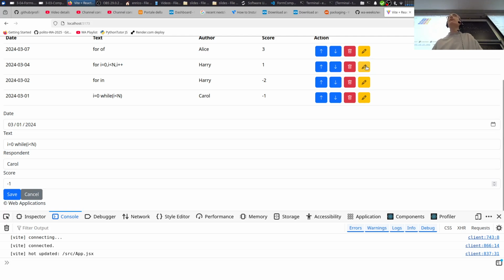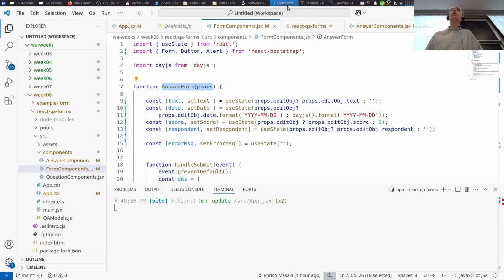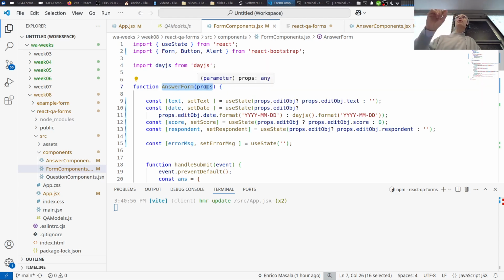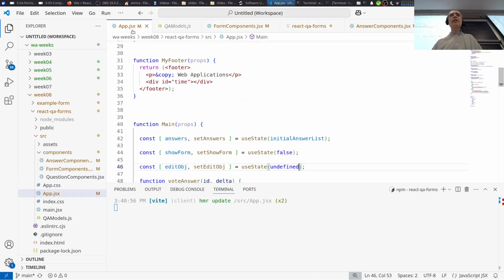This can be solved, and the trick to solve it is using the key attribute that we saw for the lists. So basically, when you have a component that needs to be re-rendered, if you give the component a key attribute and you change the key, you force the component to be re-rendered. So we need this answer form to re-render each time the ID of the edit object changes. And so we just write this thing here.